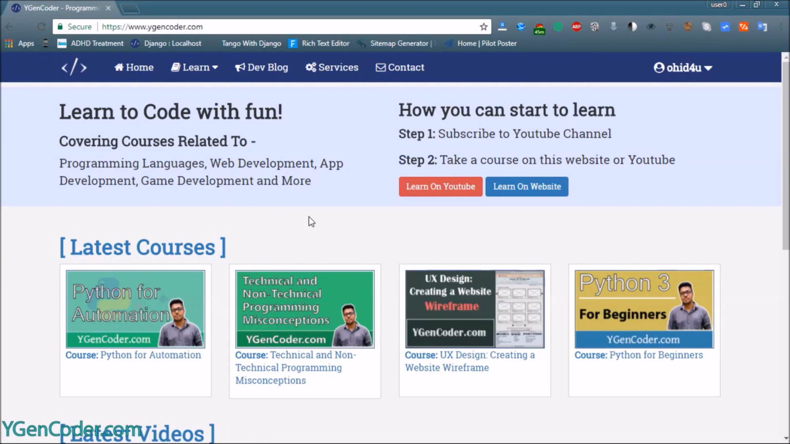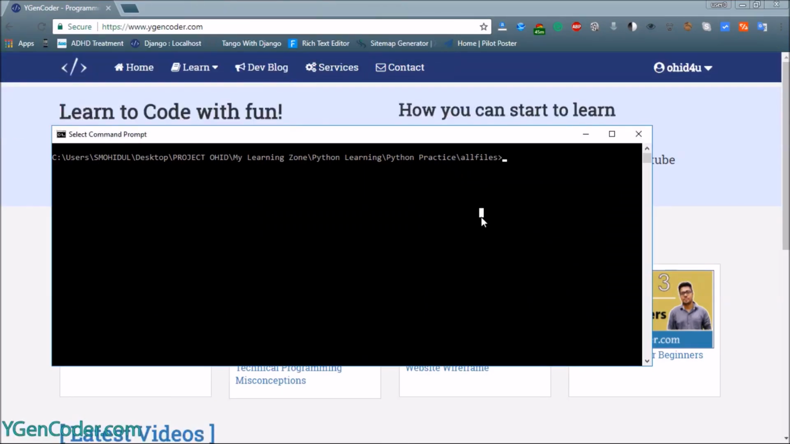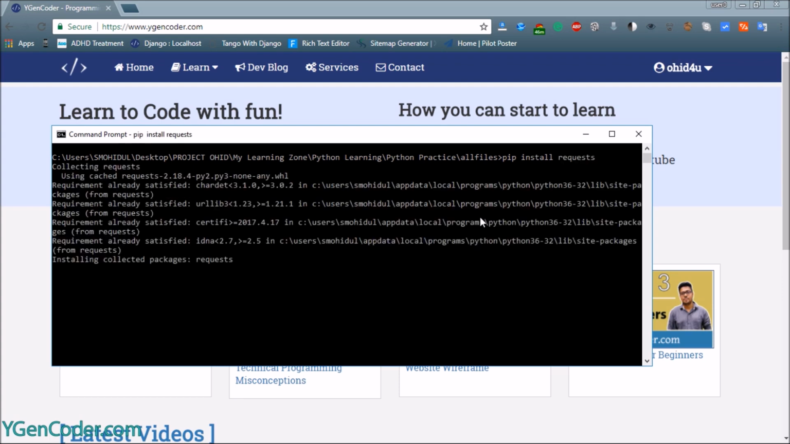To do this, first we will open the command prompt, and we will install the library that we need. So I'm gonna say pip install requests. Requests is a library, I'm gonna explain it first. Requests is a library which is responsible for making HTTP requests over the internet.